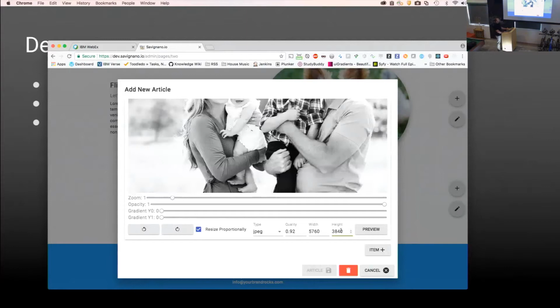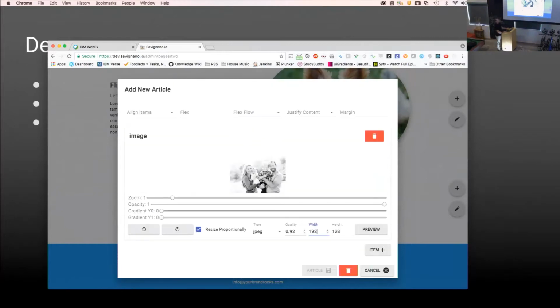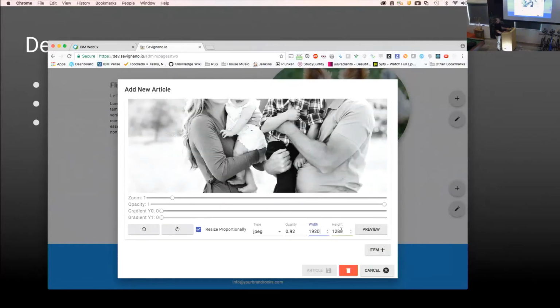So I generally go with a 1920 for the width. And if we edit that, it's going to go in with a height of 1280. I could get this and not resize it proportionally and get an actual 1080 for the height if I wanted to do something that's a little bit more standard with screen sizes. But that allows us to do that.